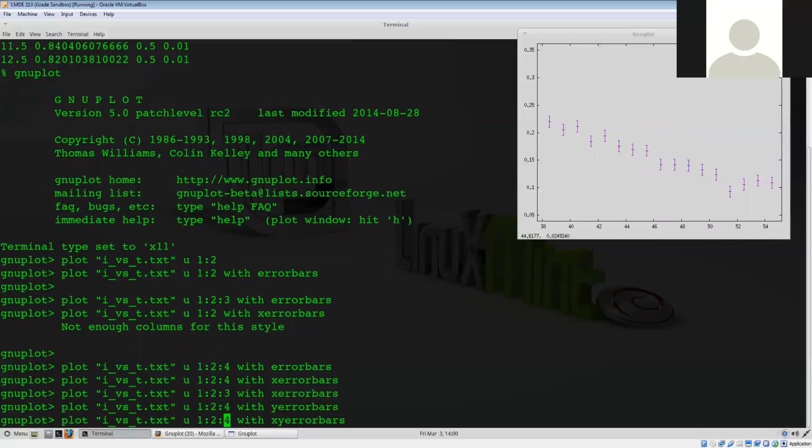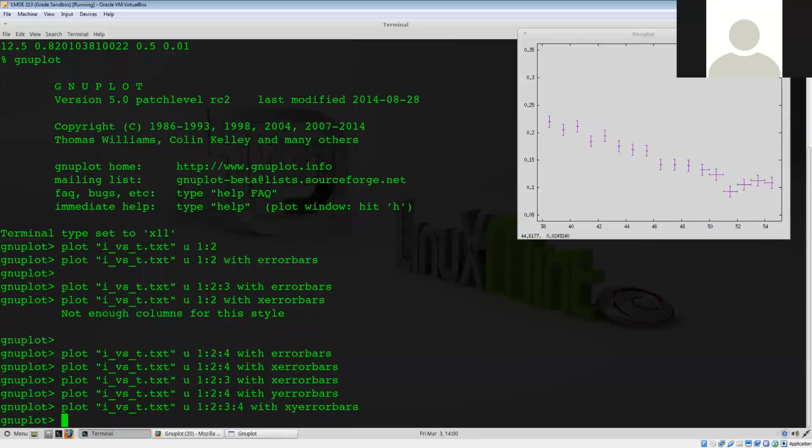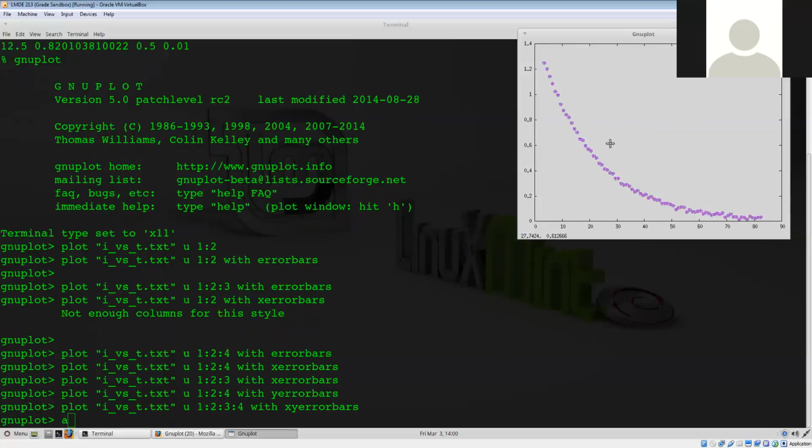Now I need 4 columns of data. So this is going to be columns 1, 2, 3, and 4. And now I've got error bars in the X direction and the Y direction. Now that is error bars that I specifically collected and put into my data file.